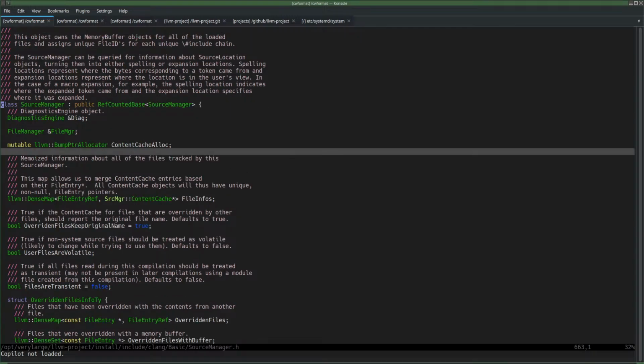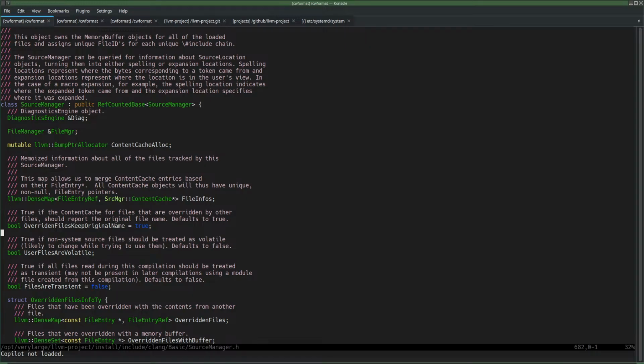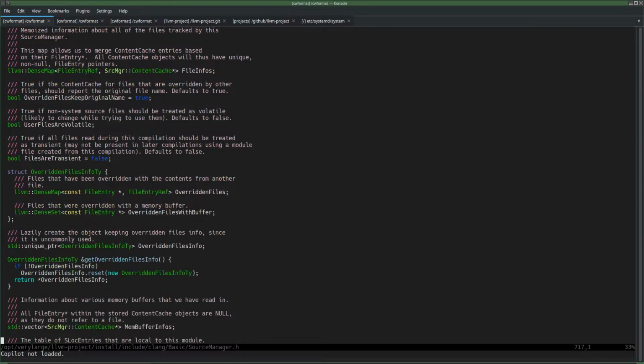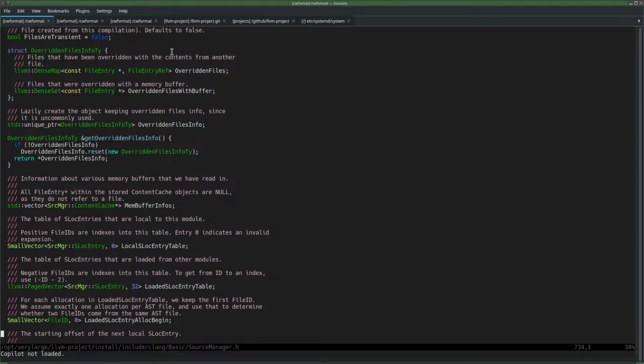Now, what does this thing allow us to get? This is private. File infos, no. Overridden file info. Content cache, information about various memory buffers that we have read in. Yeah, I would say it is content, right? So we need a pointer inside one of these things.